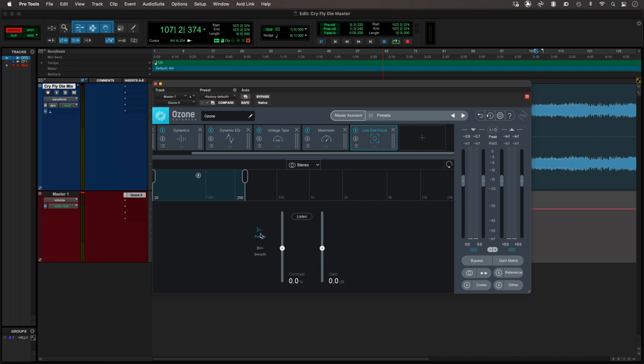Punchy is going to affect the more percussive elements of the mix. Think about kick drums and low toms. Smooth is going to affect the more sustained low end content. Think bass guitar, low synths and the body of rhythm guitars.